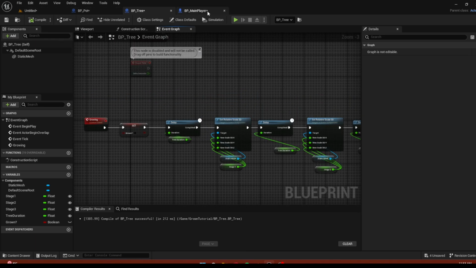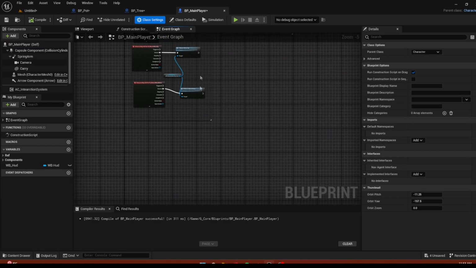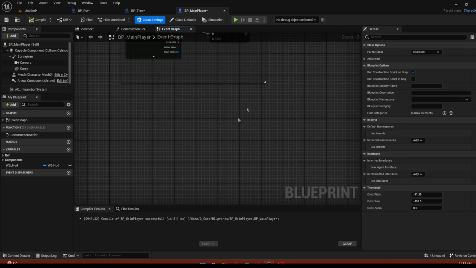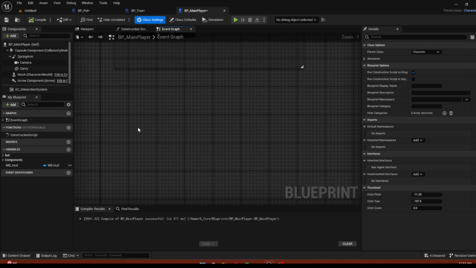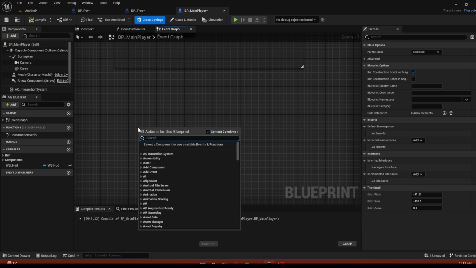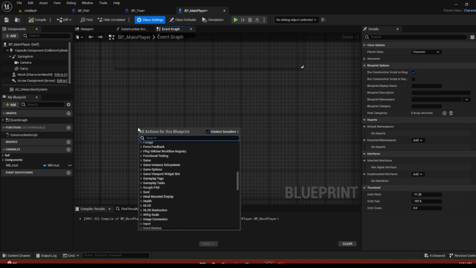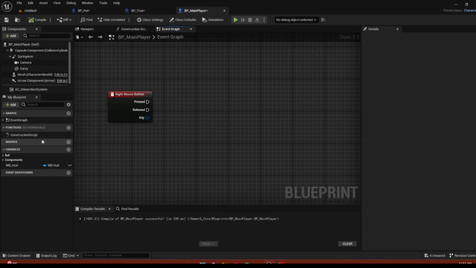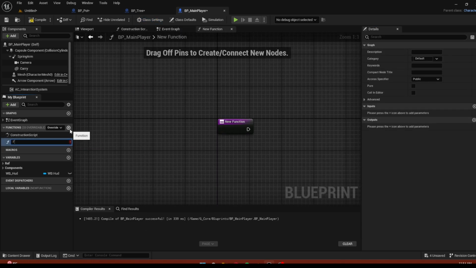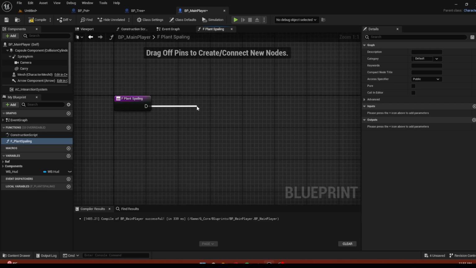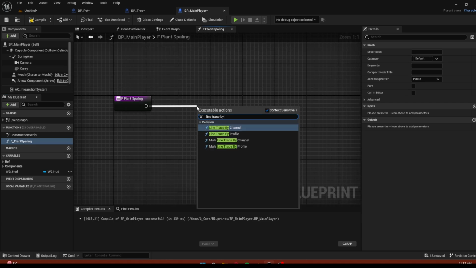So now let's go into the main player. Of course you can do all of this in a component, but I will just simplify for you. First things first, to plant this specific tree we will use a right click. So just call Right Mouse Button. What we're going to do is create a function called Plant Sapling, and we are going to do a Line Trace by Channel.